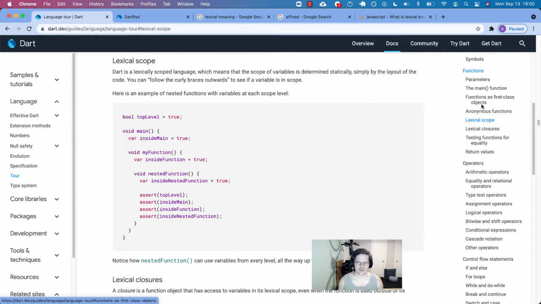We've come quite a ways and today we are talking about lexical scope inside the functions section. It started getting a little tricky when we started talking about first class objects and anonymous functions. Lexical scope and closures are going to kind of go hand in hand, but we will stick with scope as its own video because I think there's going to be enough material to warrant it.